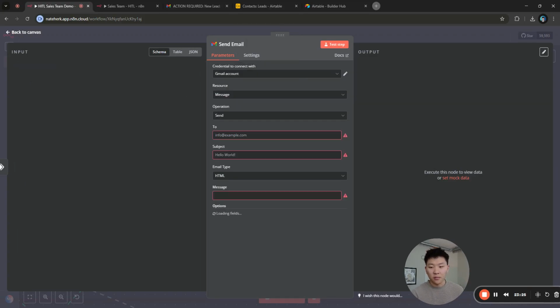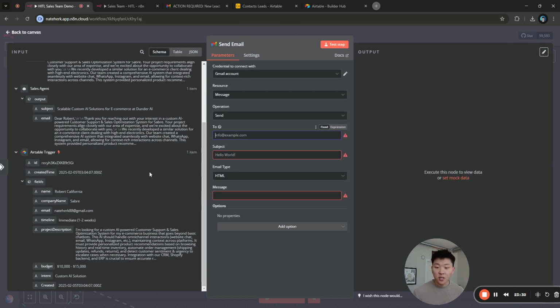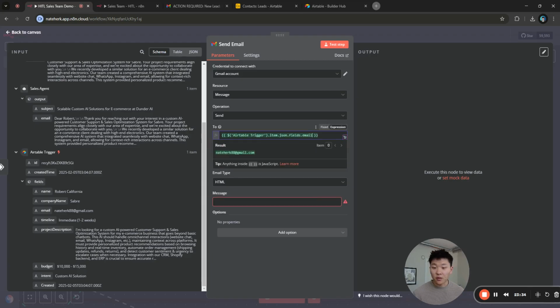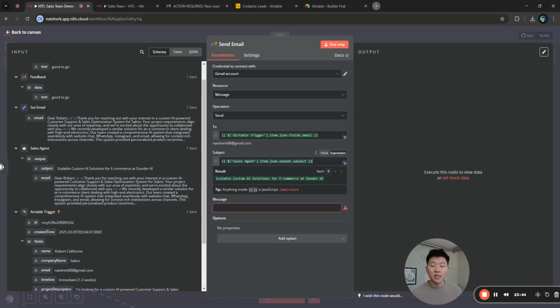Send email. We're going to be sending it to the person that filled out the lead form. So we're all the way back in the Airtable trigger, and we're grabbing the Airtable node item field. So here's the form response. The subject, now this is where we split out from the original sales agent. We're only having the sales agent make the subject, and we're not having the subject be revised. We could easily work in that logic, but in this video I didn't. So we're grabbing the subject from the sales agent.